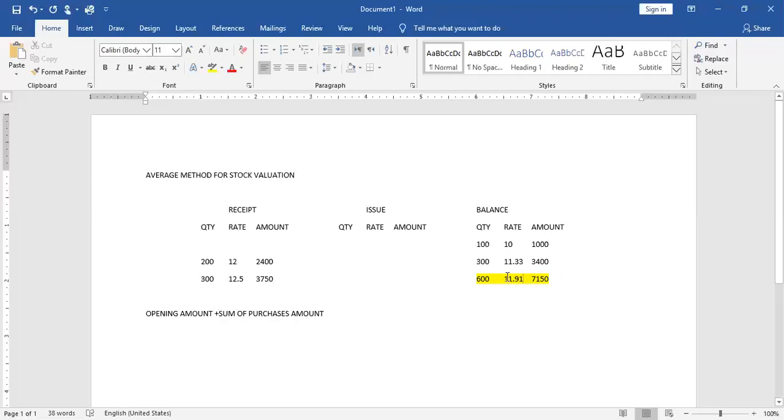And to obtain this 11.91, we will divide this by a certain value. To make it simple, we put these two inside a bracket. Then we divide by something. What are we dividing by? How was this 600 obtained? So we open another bracket here.